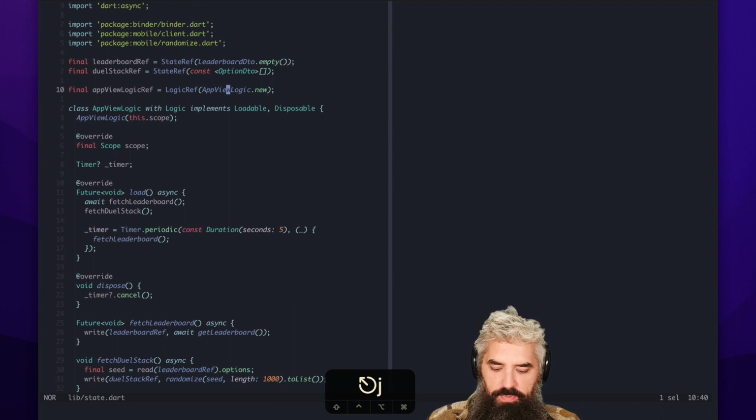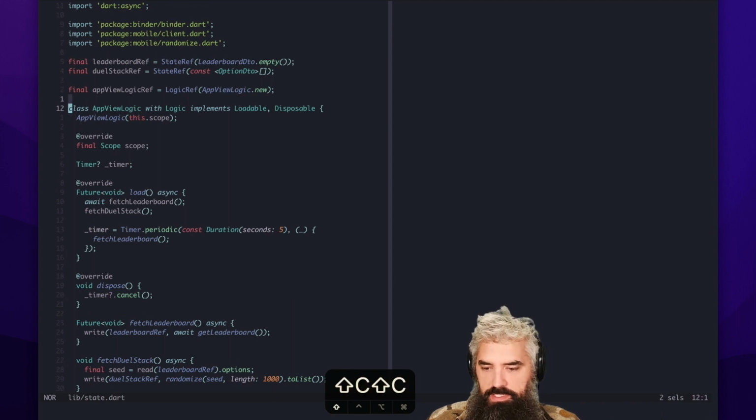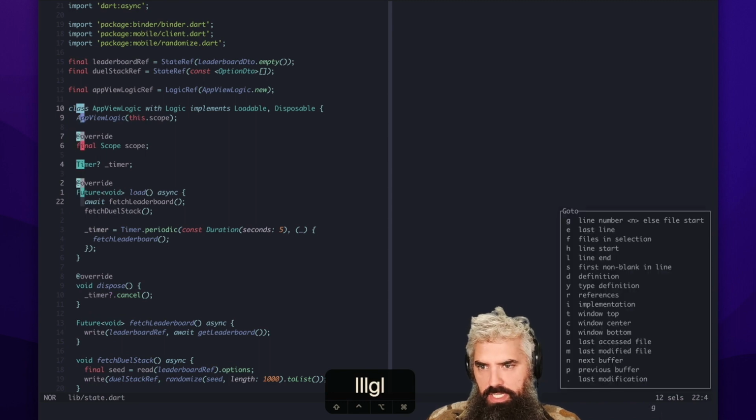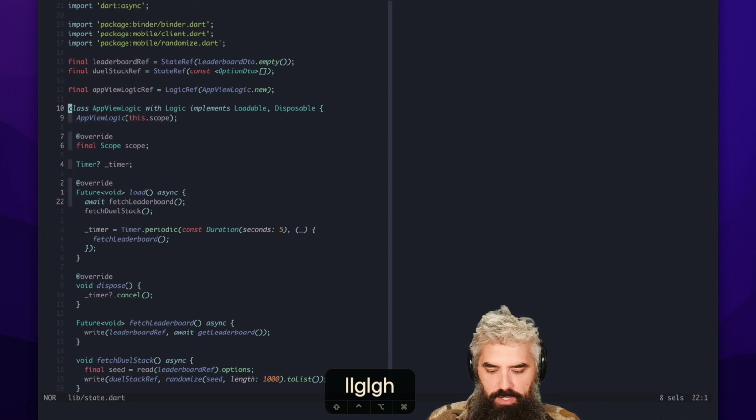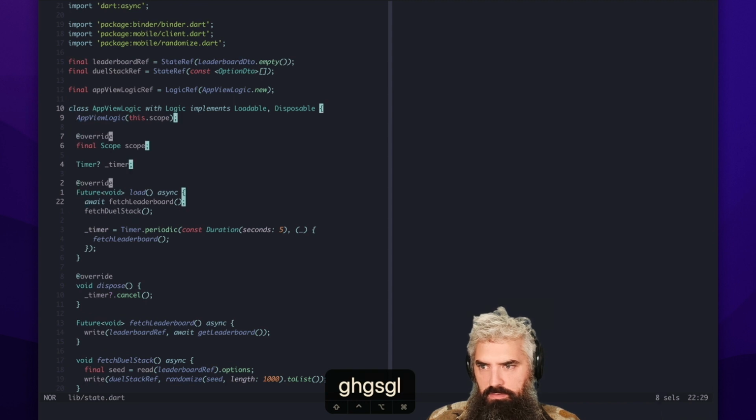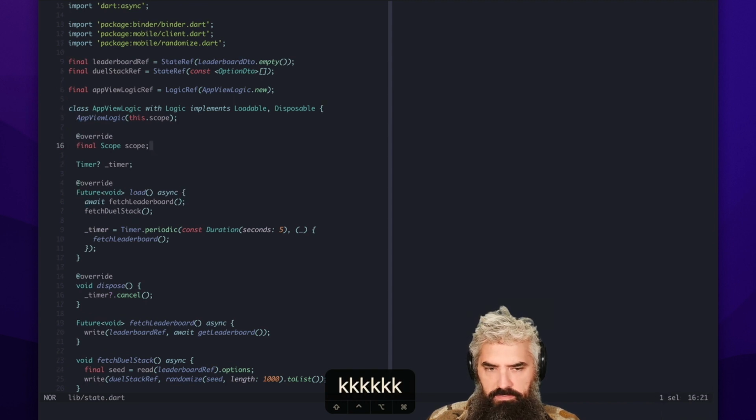Now, for you multi-cursor people, you're going to use Shift C to go down with your cursors. And then to go to the end of the line, it's going to be GL to the end, GH to the front. And you can also GS to go to the first non-white space character. All right, I'm getting a little out of sorts here.